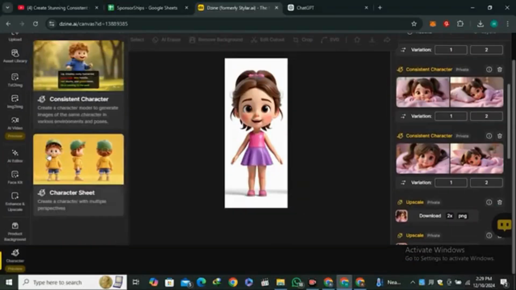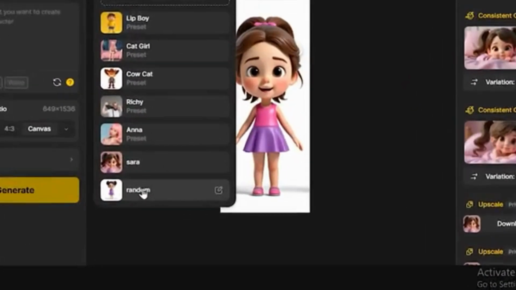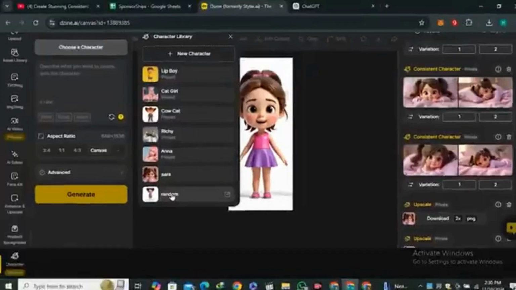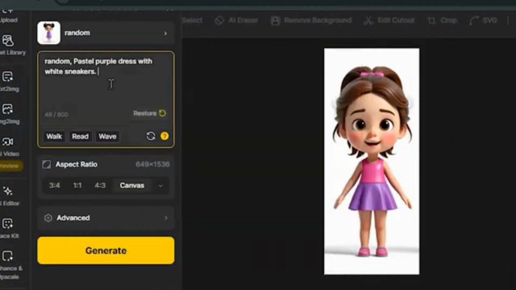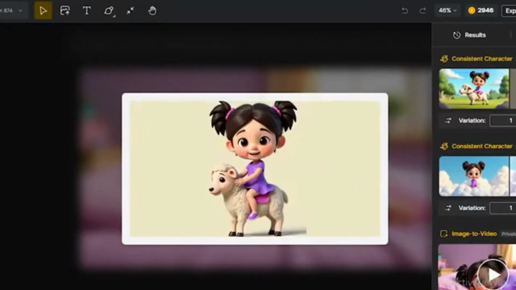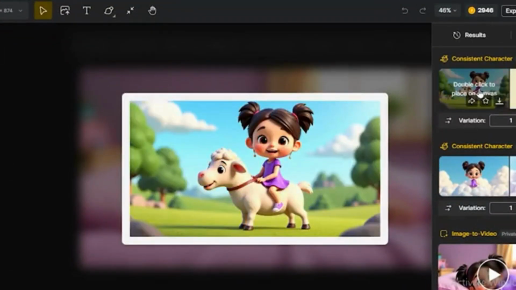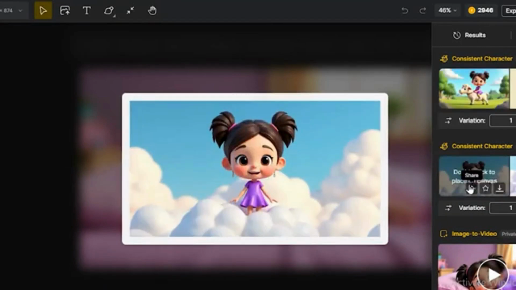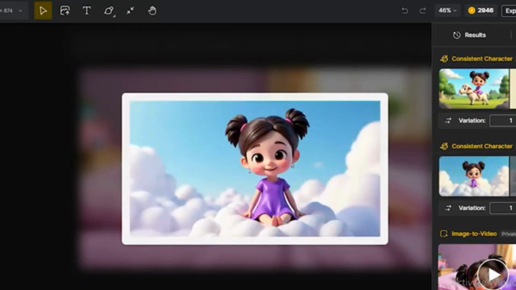So I have already trained one more model with the T poses with multiple images, and let's try generating the images with that one. And here are the outputs from that character, and you can see each and everything is visible in this one, and the character is also consistent. And in this one, she's riding a fluffy cloud, so you can also make some changes to your prompt accordingly.